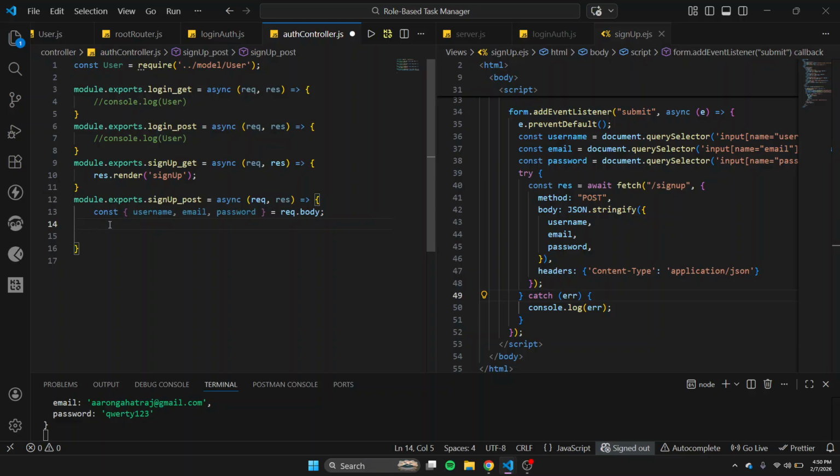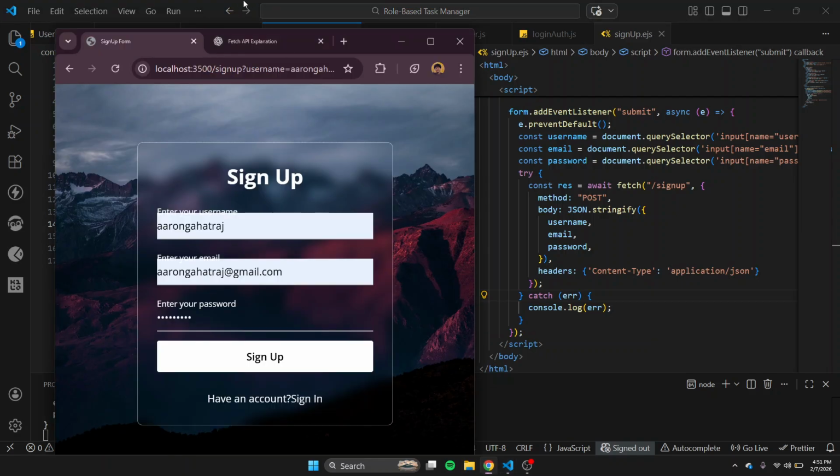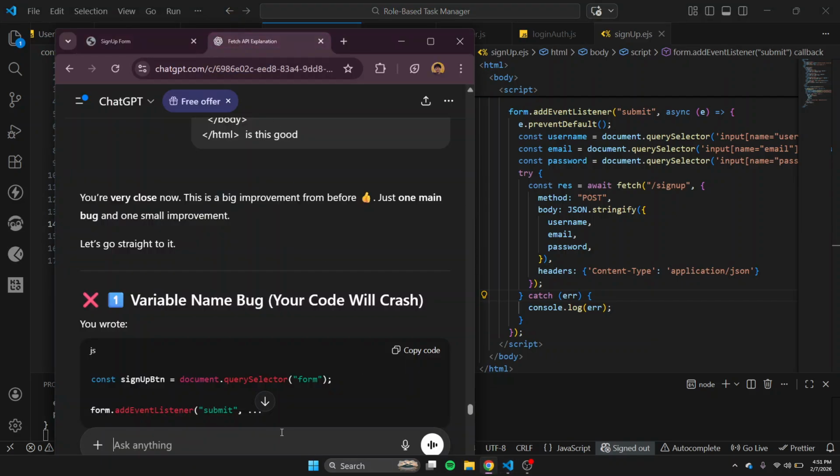What should I do? What should I do now? So I need to send this to my user. That's my next step. How should I do that then? Let's ask ChatGPT if he can teach me how to send it to the back end.